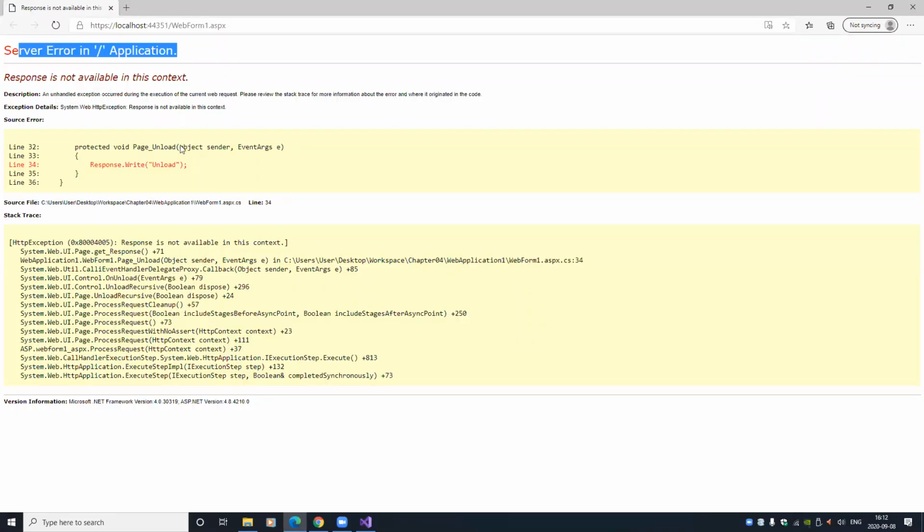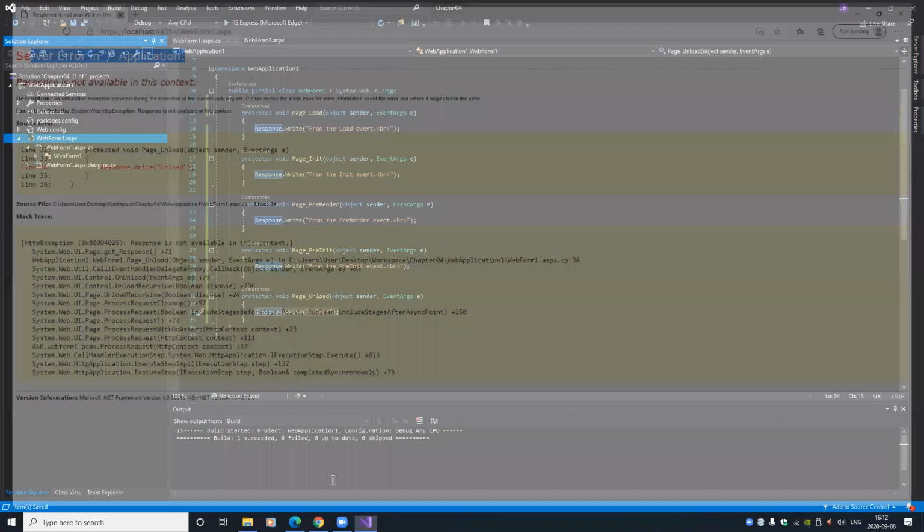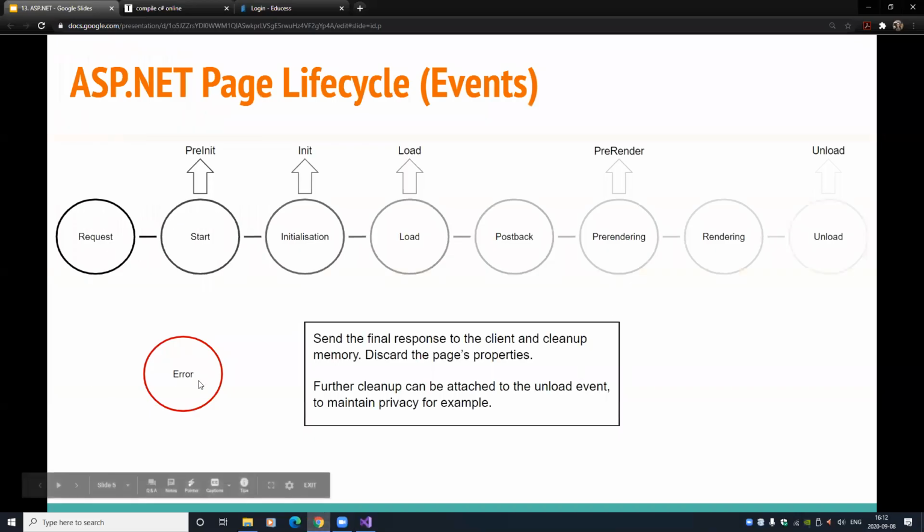So you can see here it threw an error. How did it do this? It threw to the error stage, okay? It threw over to the error stage of the life cycle because I was trying to access response and unload. So it threw the whole stage to the error. Okay, so yeah, that's the page lifecycle. Hopefully it's not too bad.